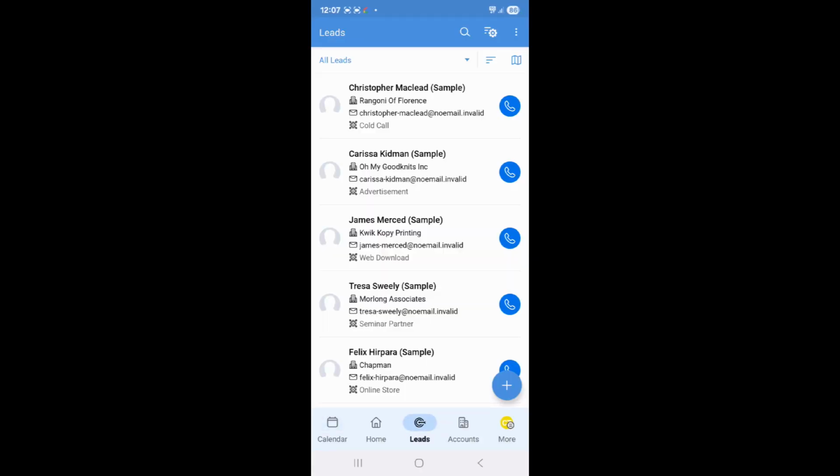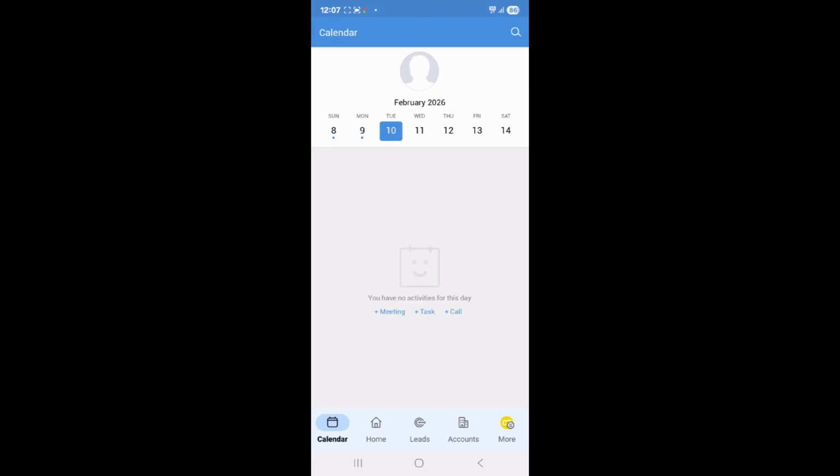Okay, we're looking at the Zoho CRM mobile app within an Android phone. There's been a few changes to this over the past 6 months or so, so it's worth taking a look if you haven't already. When you install the app, you're going to be taken to a calendar page. You've got the main menu down the bottom here with the common areas.